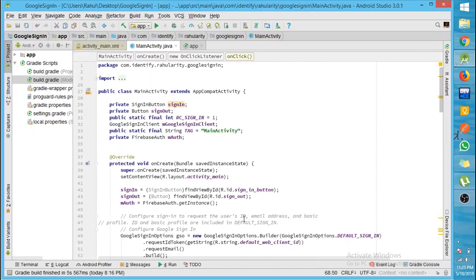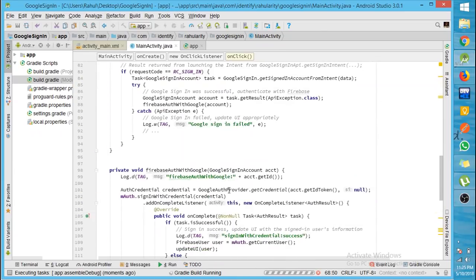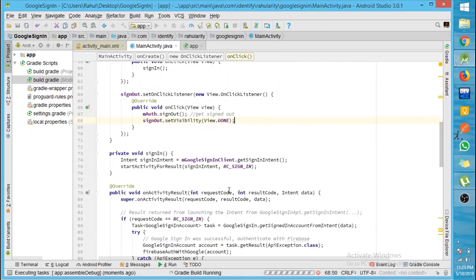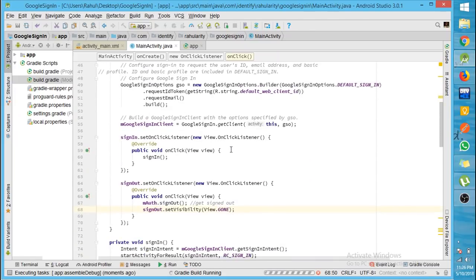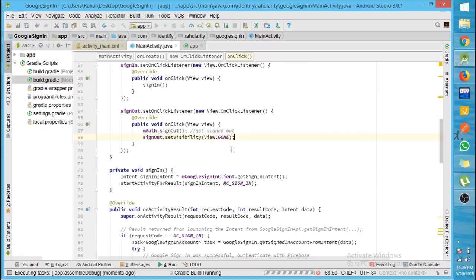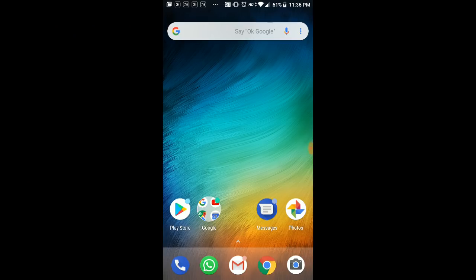Let me run this app. Just wait a second. I'm connecting my mobile phone with this laptop and running my app, and let's see if it is working correctly or not. It should work correctly. Everything is fine, there is no error in the code, and let's see what happens. I'm waiting for the app to get launched into my phone. Just wait a minute and let's see if the app is working as we want it to work.